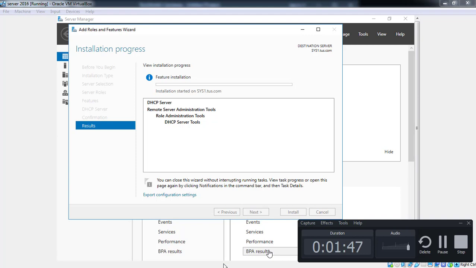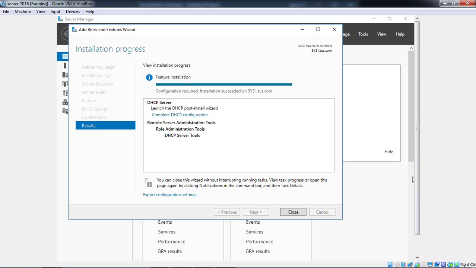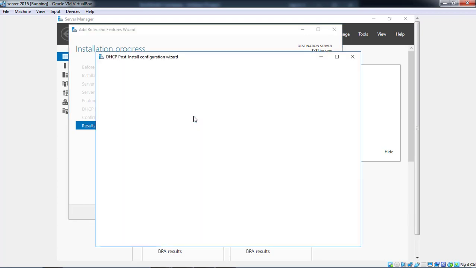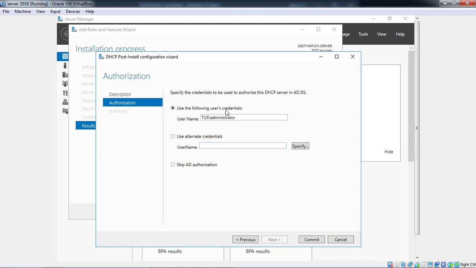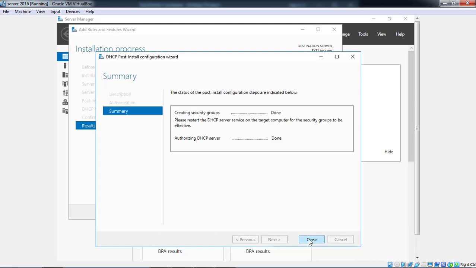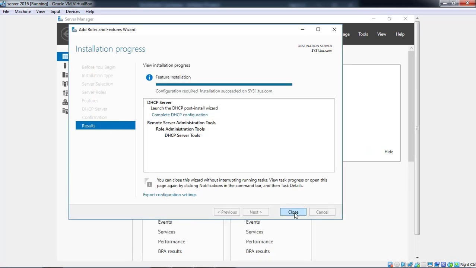It takes some time, so we are pausing this screen. Now installation is finished. Now click here to complete the DHCP configuration. Click on next. You have to select use the following credentials. Commit. Now the DHCP role has been installed.